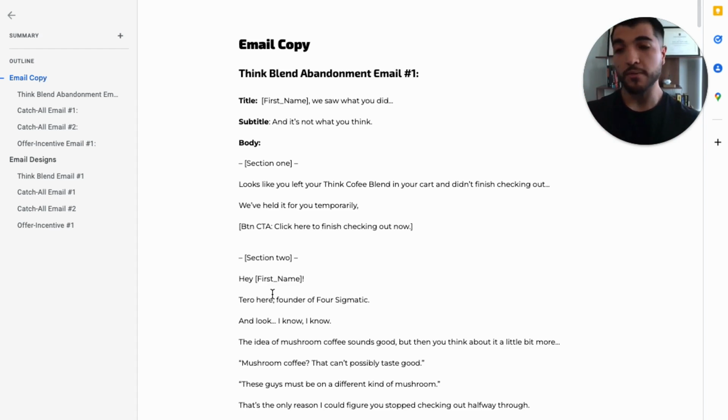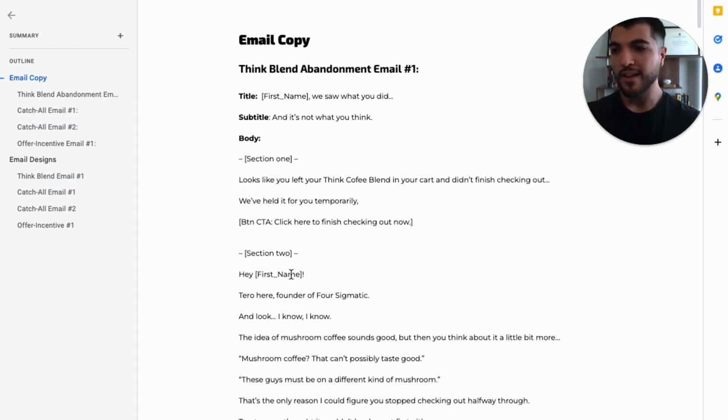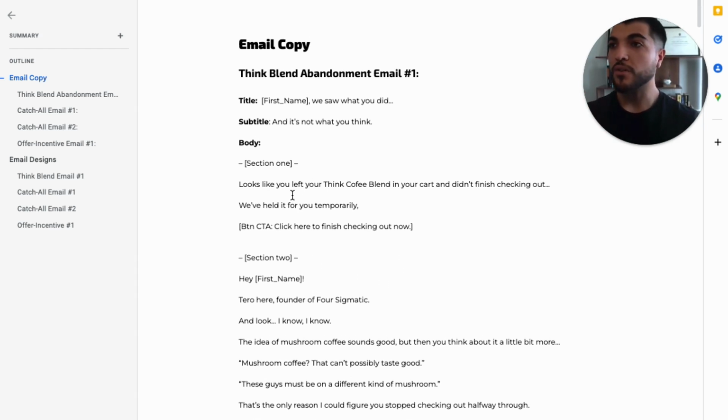We are seeing this mix of sections work really well, as I'm going to show you right now. This one helps make a good case for buying. This one is just for impulse. So email number 1, again, remember this one is for Think Abandonment, those who abandoned checkout with this bestseller in the cart. Subject line: John, we saw what you did. Subtitle: and it's not what you think.